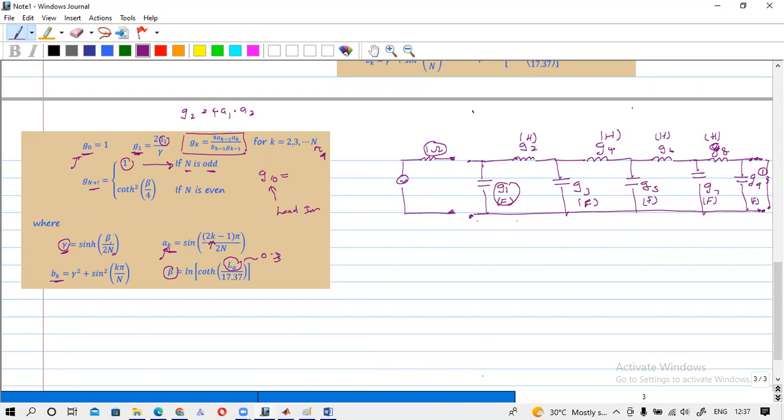You can calculate the A2 value, and it should be divided by B(k-1), that means B1, and G(k-1), that is G1. G1 you have already calculated. B1 you can calculate using this, because you already know the gamma value. Put k equal to 1 here and you can find the B1 value. Likewise, you can calculate G2, and so on G3, G4, G5, all these values can be calculated using this set of equations.